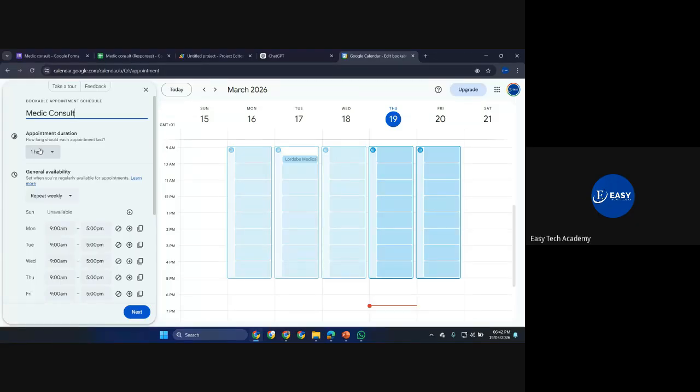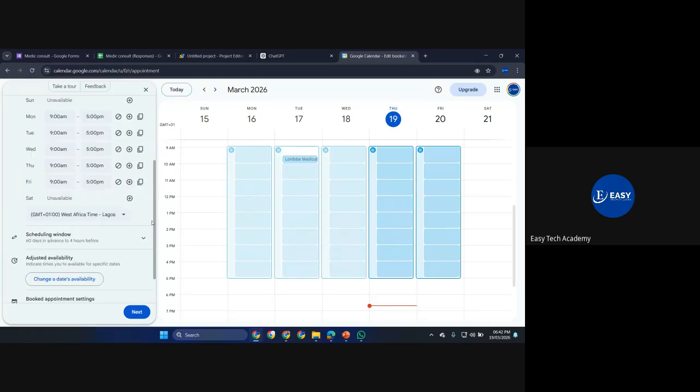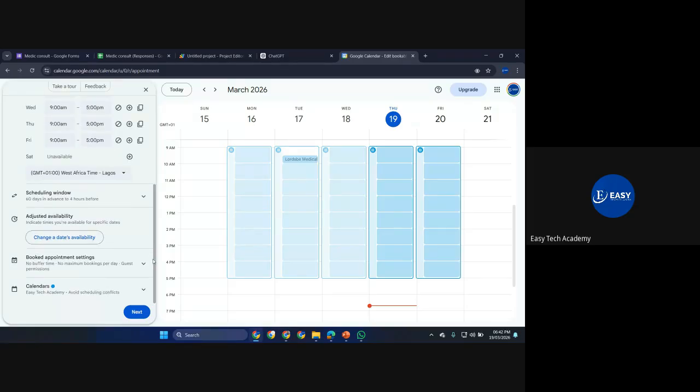This is dependent on you. You can make it 1 hour, 30 minutes, 2 hours, depending on what you want. When are you free? When are you unavailable? You can schedule that from here. Oh, I'm free on Monday, I'm not free on Tuesday. All of those things, you can do here too. So just define it the way you want. Good, and I will click on next.